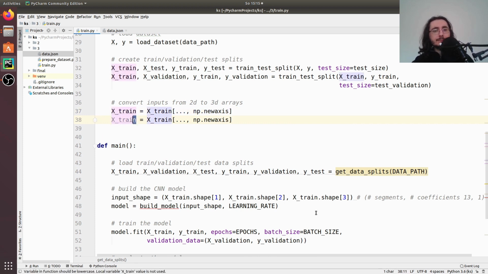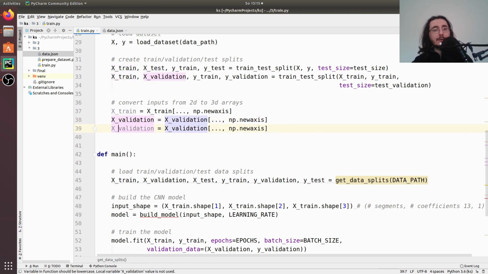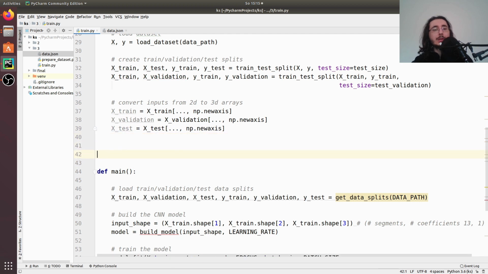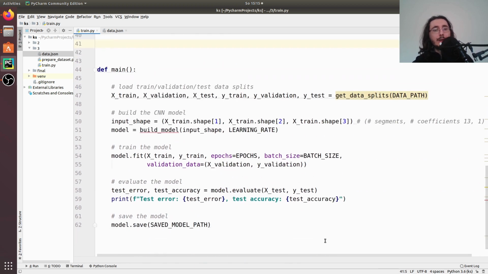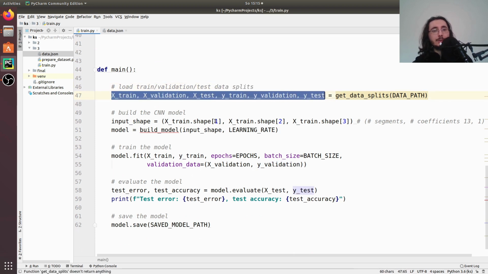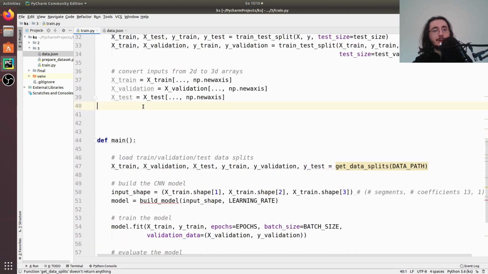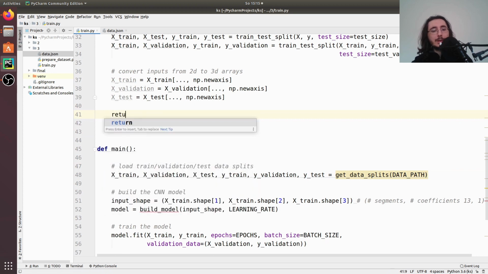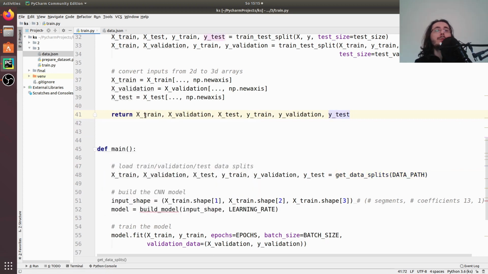Cool. So we are going to do the same thing for X validation here, and again, we'll do the same thing for X test. Great. Okay, so here we are basically done. So we need just to return these guys here. So we'll do a return. And so we are returning all the different data splits.